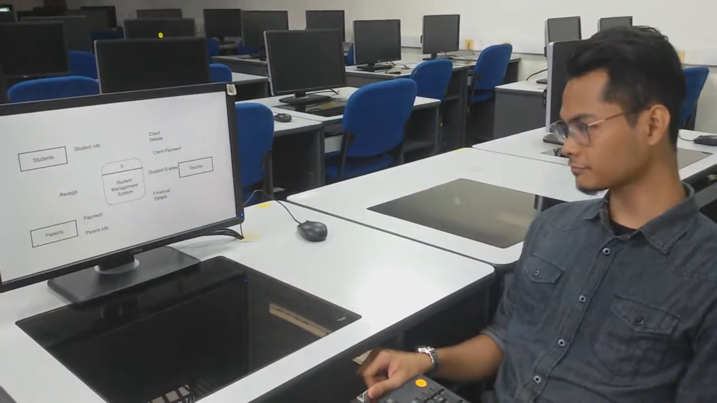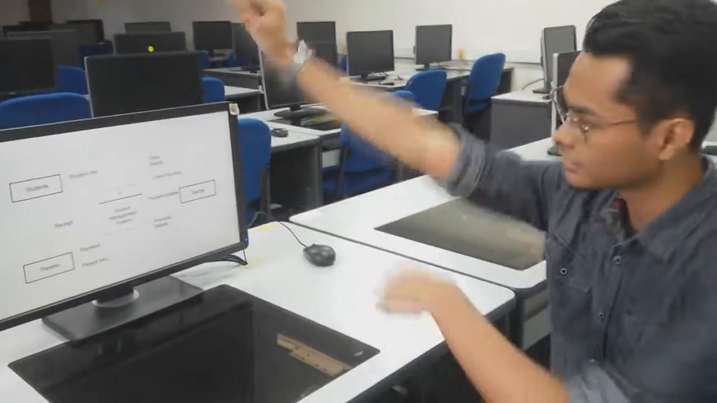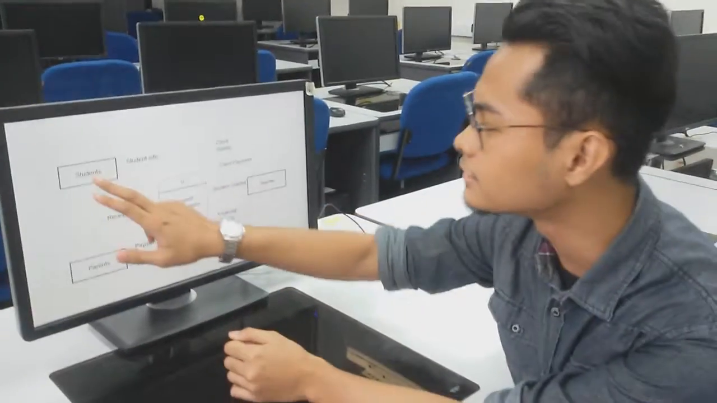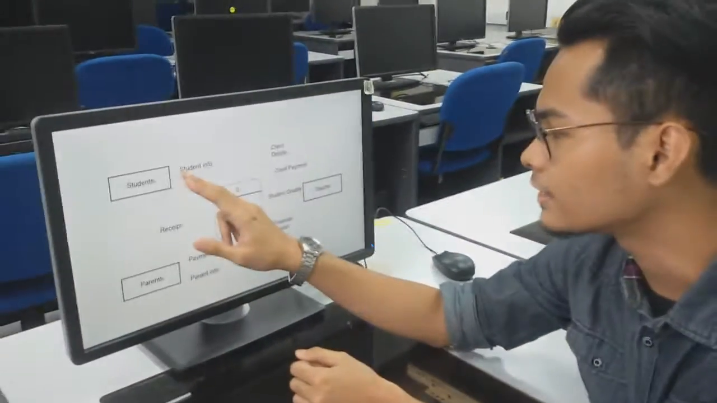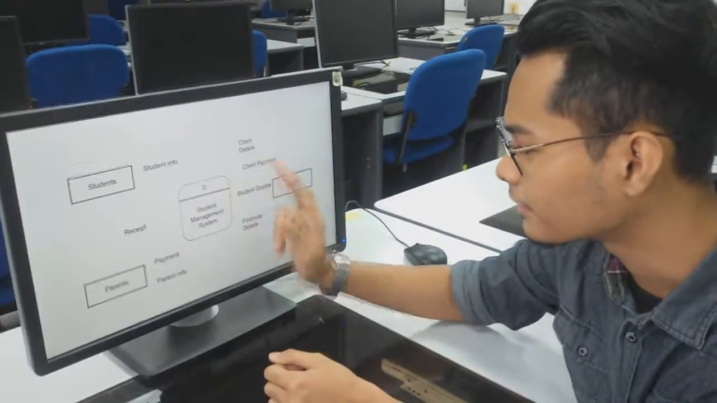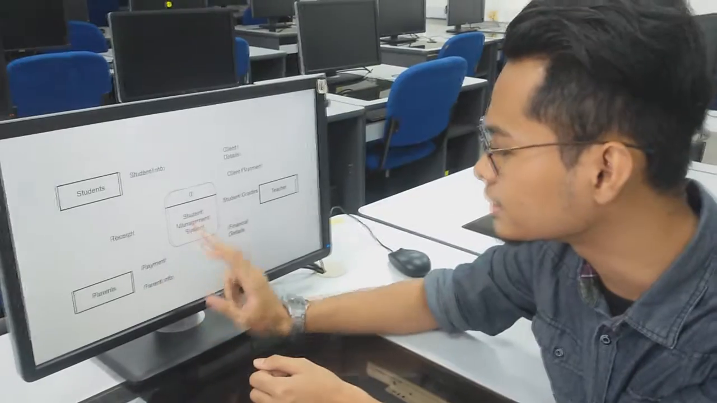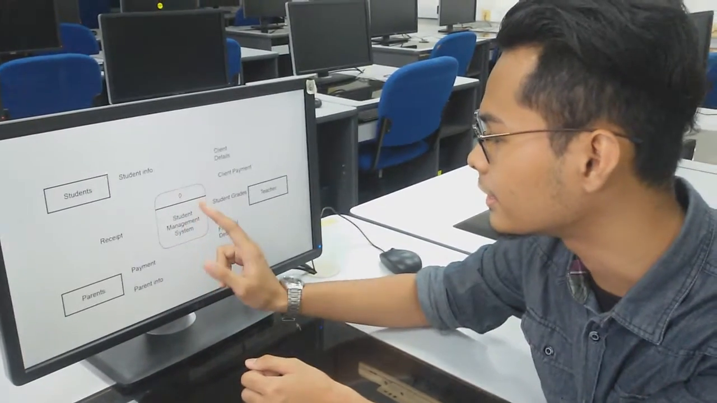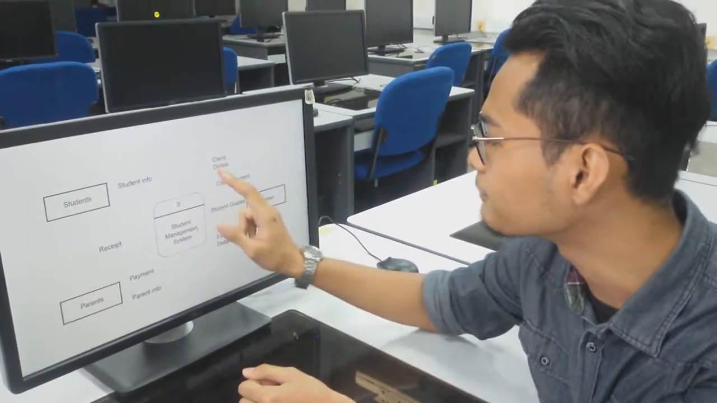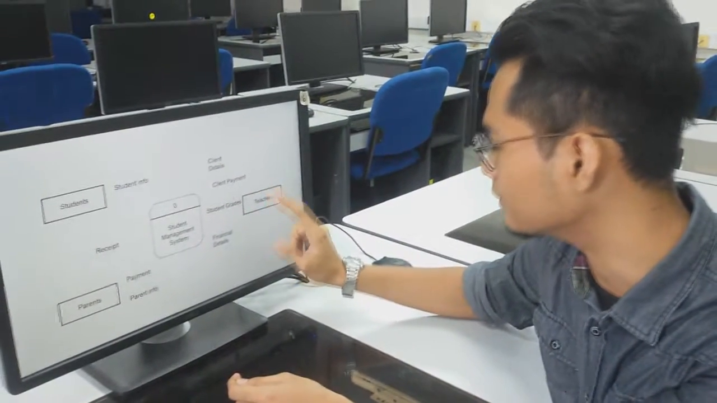So firstly, it's about the context diagram. The student management system. Firstly, the students give their student info to the system. Then parents also give the parents info to the system. Then the output will become client details to the teacher.